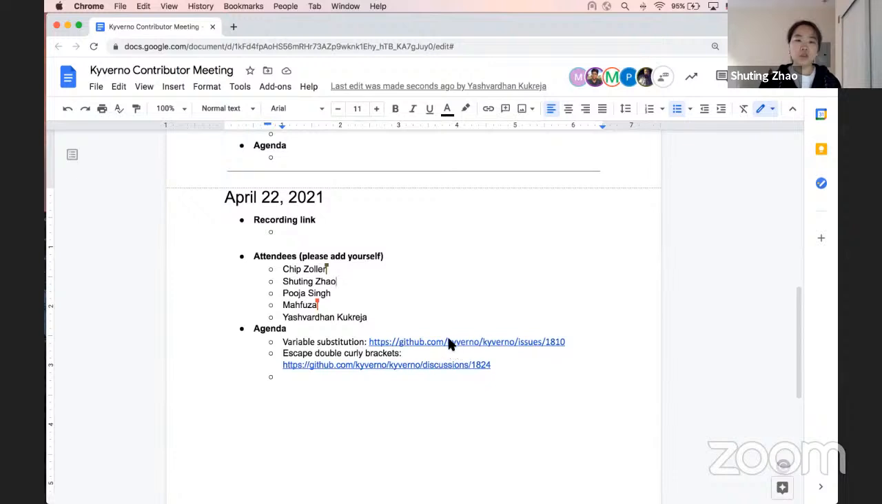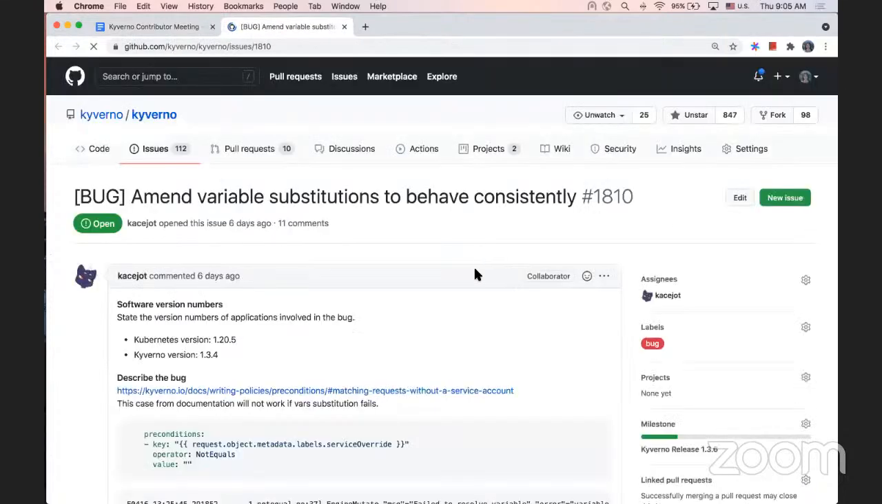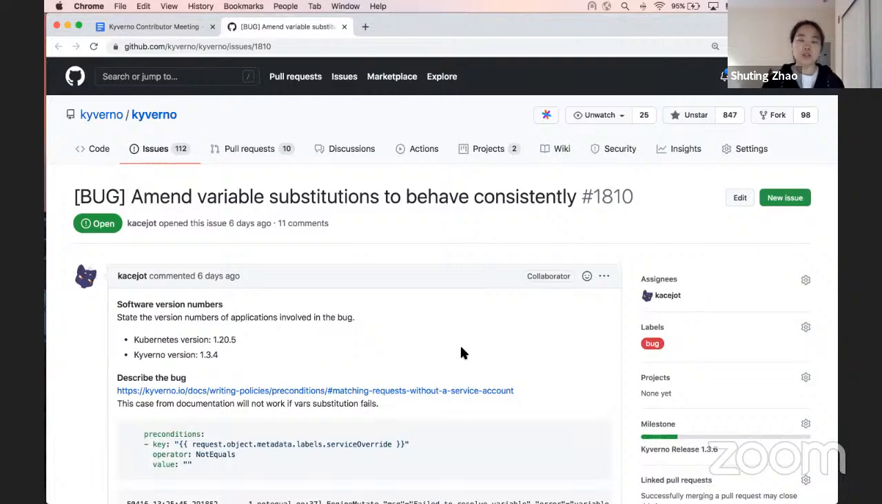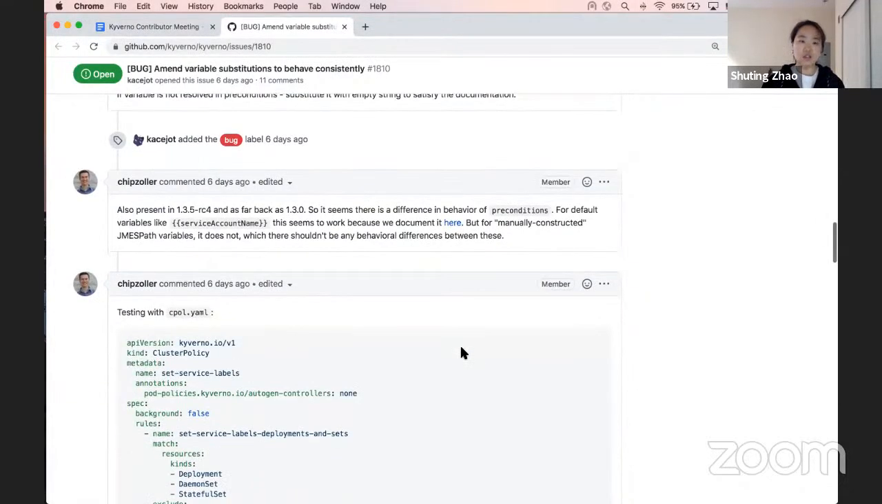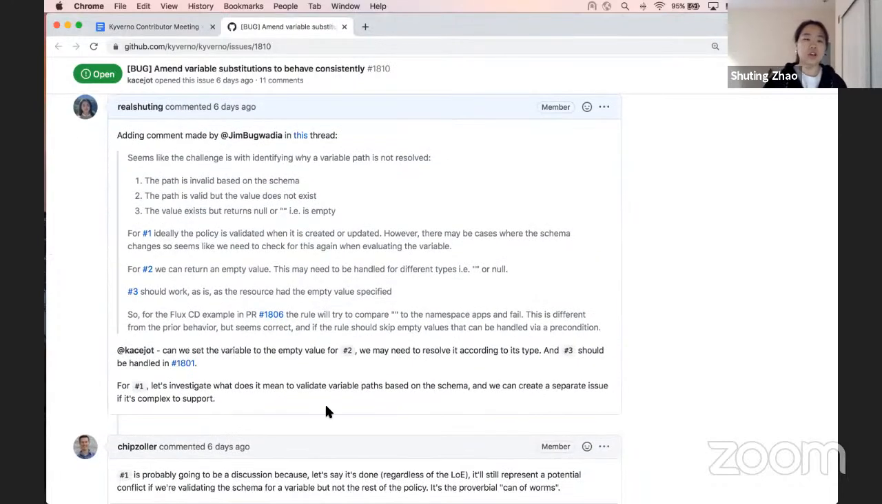The first one I want to talk about is that we need to finalize the behavior of variable substitution. While we were developing 135, we found that the behavior of variable substitution is not consistent. Jim, I think you also added some comments to that. We have 3 scenarios for now. The first: if the referred path is not valid according to its schema, what's the expected behavior? The second: if the path itself is valid, what if the value does not exist? For example, if that tag is not specified in the resource, what should be the expected behavior in Kyverno?